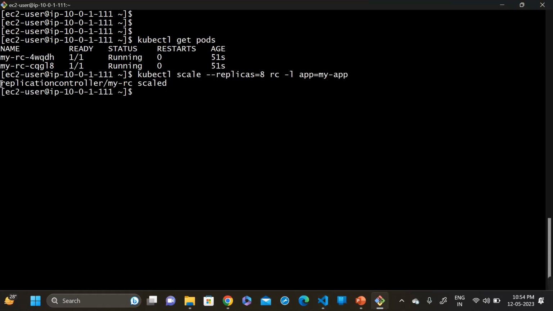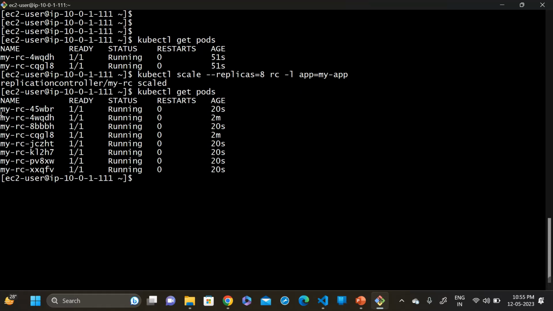Press enter. The replication controller my-rc is scaled. Now check the number of ports. Here is the command, press enter. Now you can see the number of ports is 1, 2, 3, 4, 5, 6, 7 and 8, right?